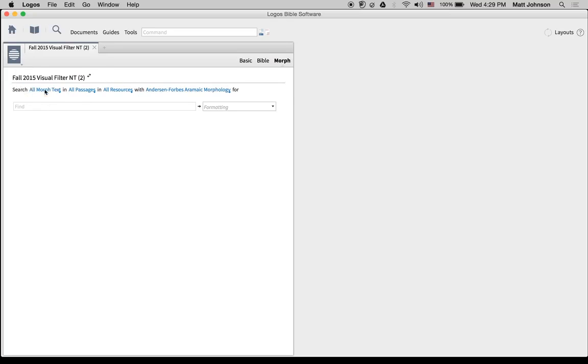The first drop-down menu is Search All Morphological Text. If you click on it, you can see there are search fields. Don't worry about this. If you ever become a power user of Logos, you might find times to use this, but it isn't really something that is very useful unless you're doing very specific things.